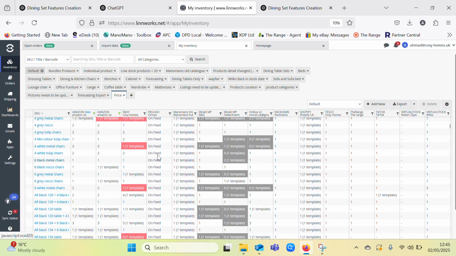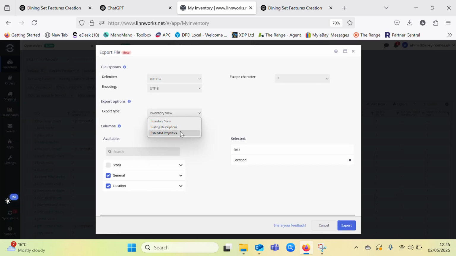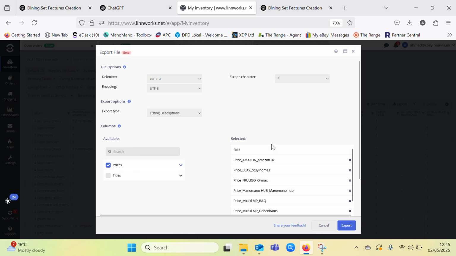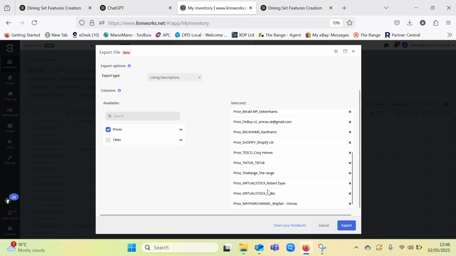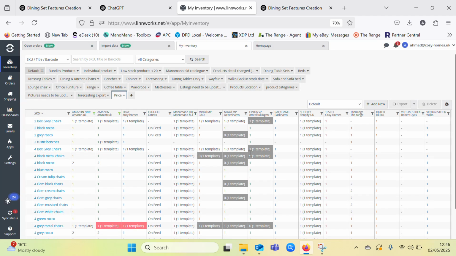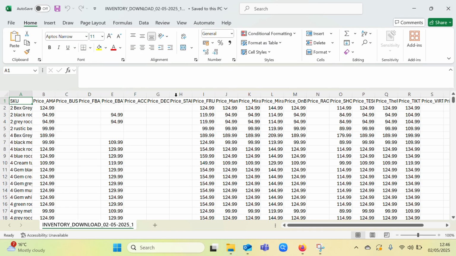make sure it's in the right order, A to Z, export, and then listing description, and then prices. Now it's going to export all the prices from everywhere for all the channels, including even Wayfair, Robert Dyas, the Range, all of them. You export it. Now you've got a price sheet for all the channels.